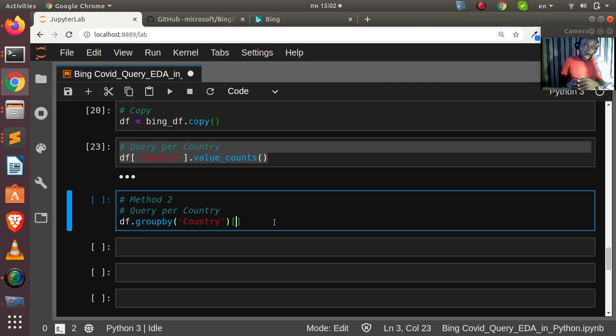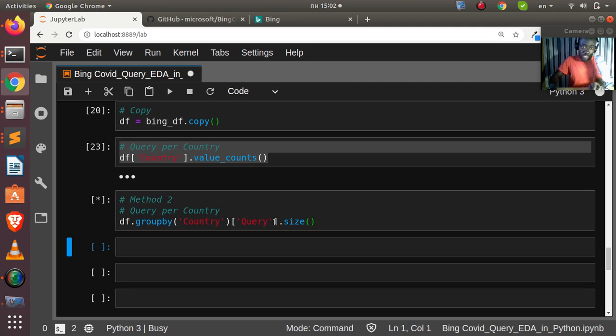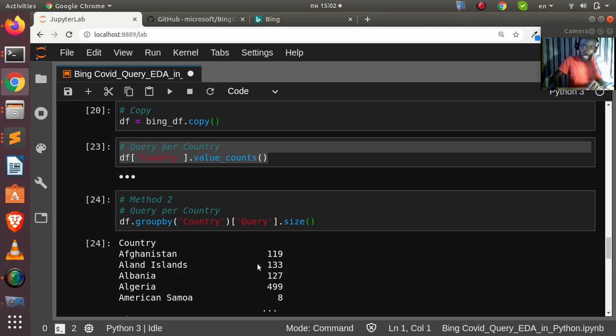I want to group the entire stuff by country. Then what do I want to do? I want to get only the query. So I can use count here. We can use size. Any of them is going to be fine. So let's go with the size. If I run it like that, it's going to give us the same thing. Hopefully this is correct, the spelling of the query. Perfect. So this gives us something similar to this, right?